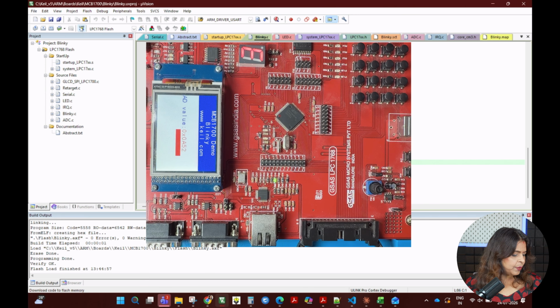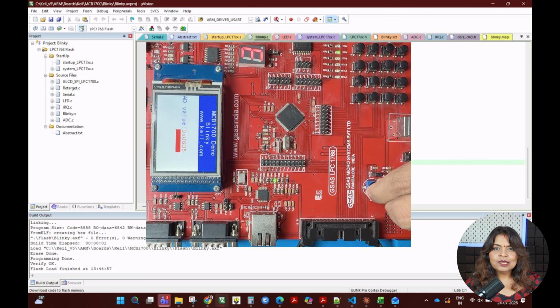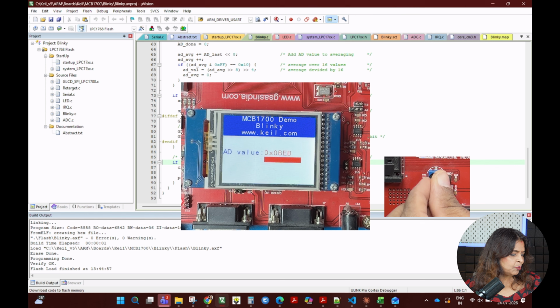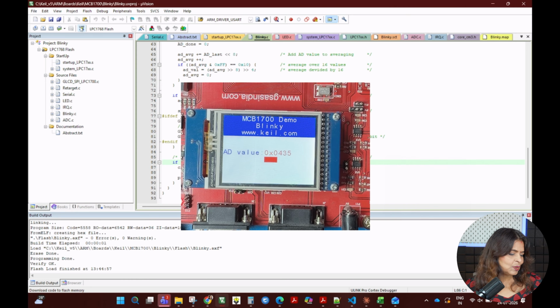Now when I vary the potentiometer, you can see the display change. This is a 12-bit ADC, so you can see values from 0x000 to 0xFFF. If you rotate the potentiometer, you can see it go up to FFF, and if I rotate it back, it goes down to 000.